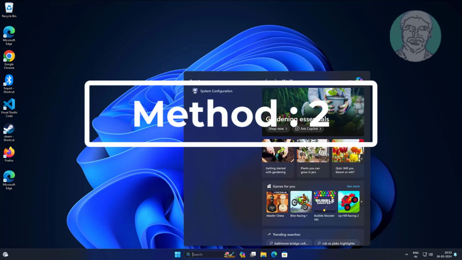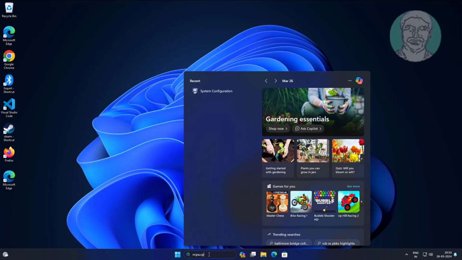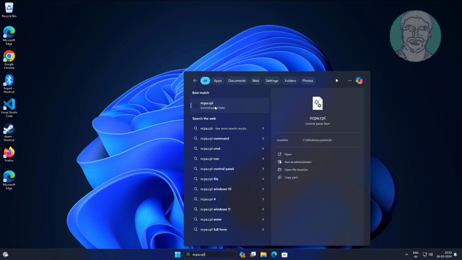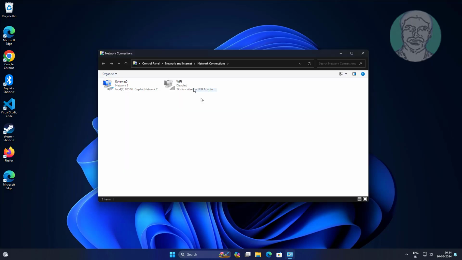Second method is type ncpa.cpl in Windows search bar, click ncpa.cpl. Enable Wi-Fi adapter.